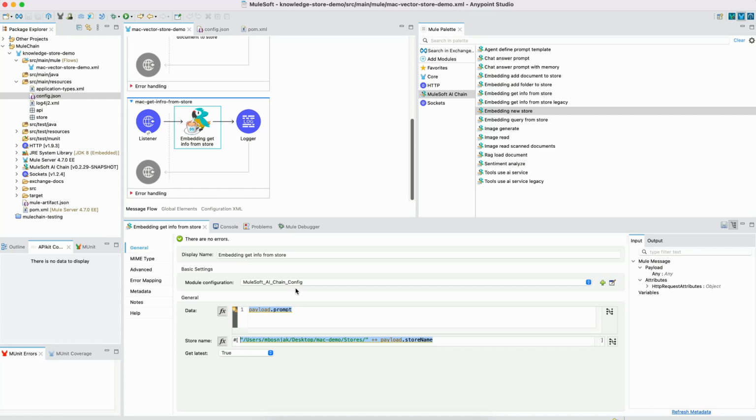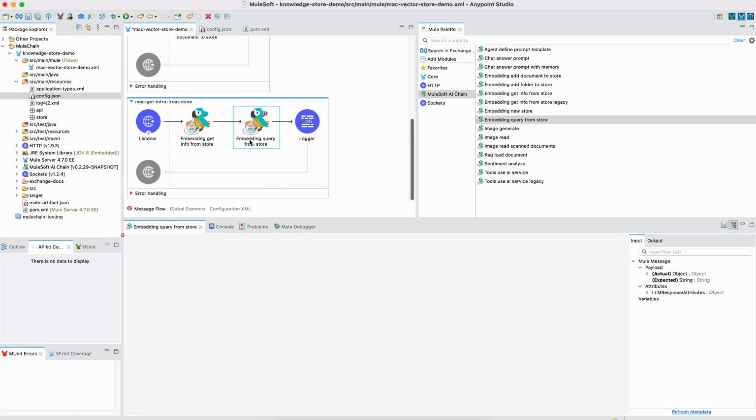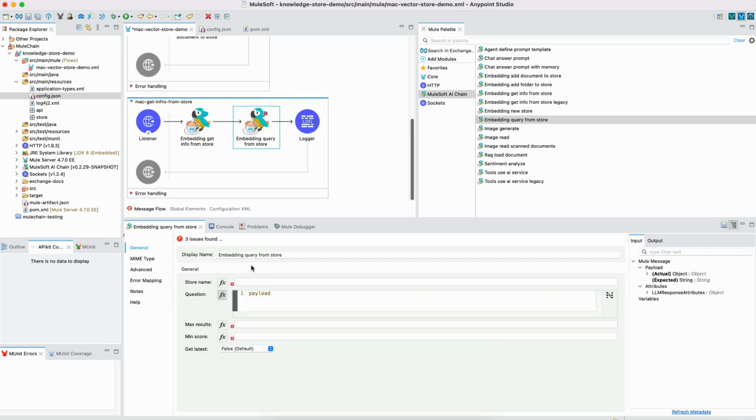But we also have another additional operation called embedding get query from store. I will not drag it now, but I can drag it into the canvas, no problem. This one works, as you can see, without an LLM because the connector already includes an out-of-the-box embedding model, but it is not as powerful as a dedicated one, like for example, the one from OpenAI. If you use this one, then your query will be based on text only.